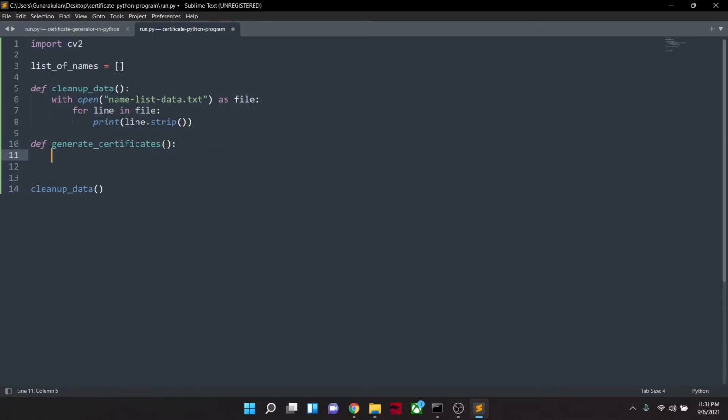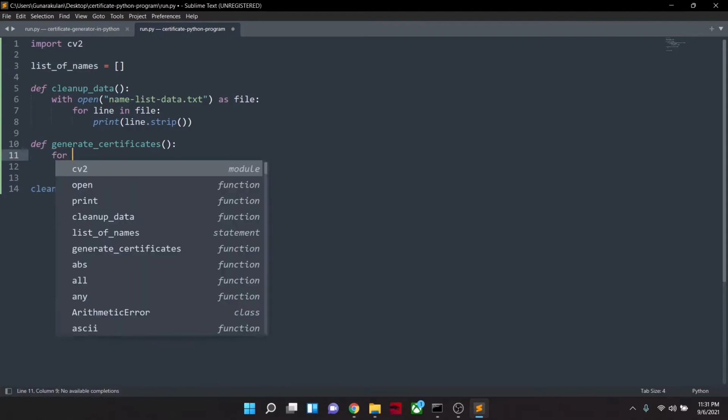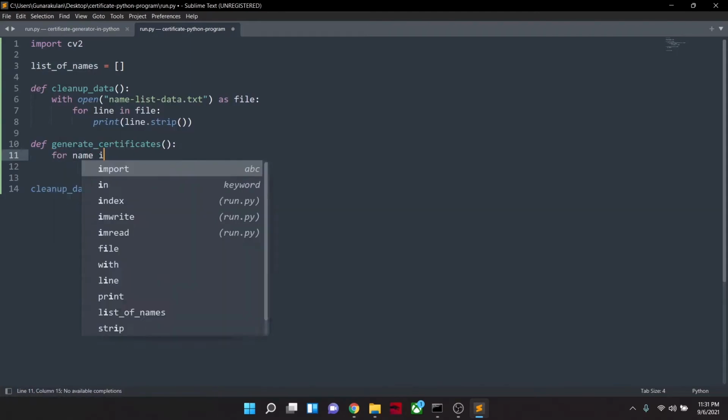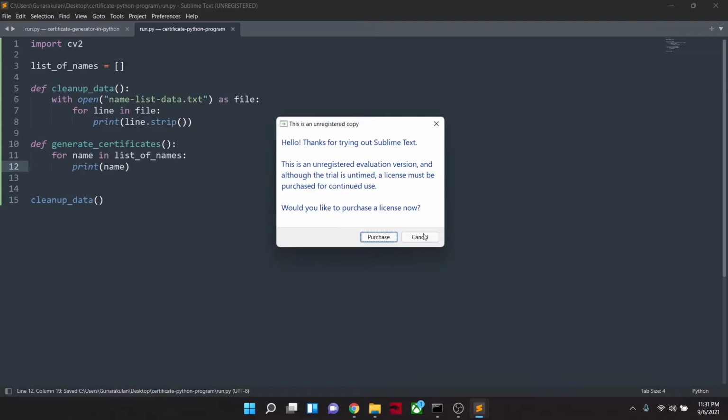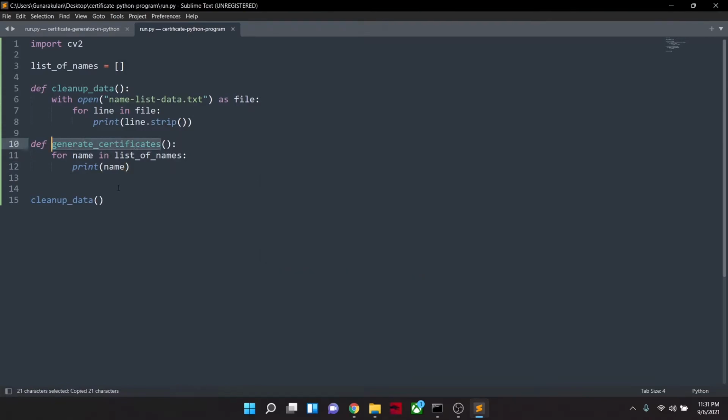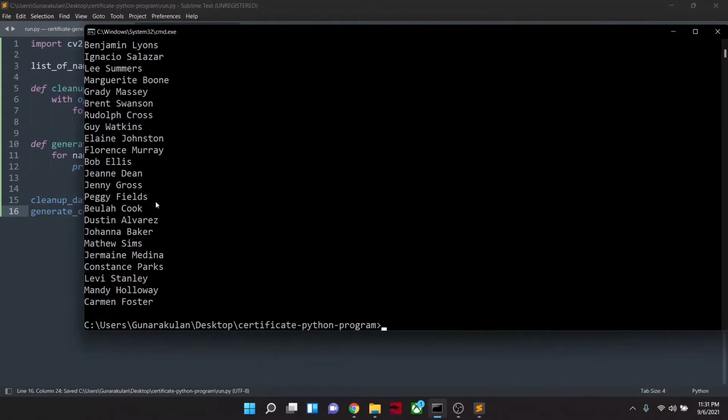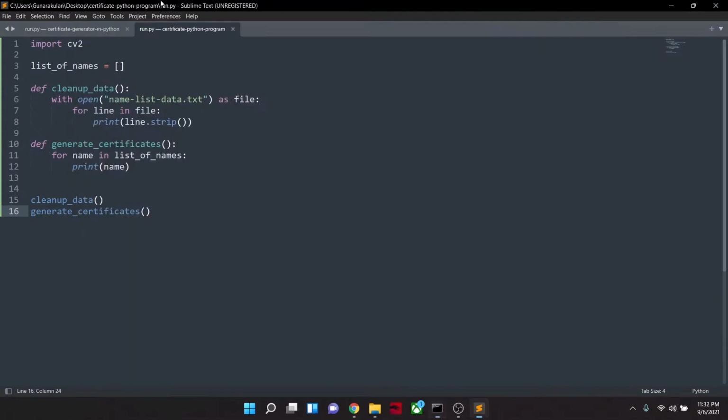Okay, and what I'm going to do next is loop through this list. In order to loop through that list, I'm typing for name in list of names and print name. So I'm just printing the list of names. I'm also calling this method here. If I execute, it's going to do the same thing, but this time the data comes from here.